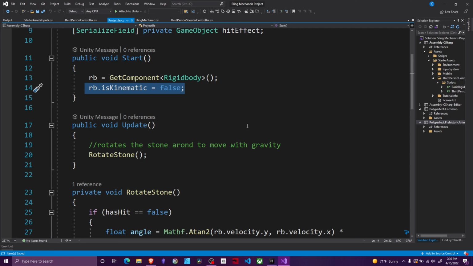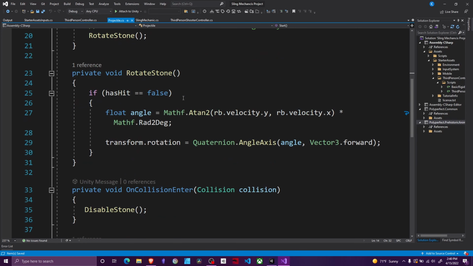For an arrow, once you hit something, you want it to stick in it. The way you would allow something to stick and not move when it has a rigid body is by enabling is kinematic. In my update, we rotate our stone. So if we haven't hit anything, we're going to rotate our stone by this angle. The angle is calculated using the velocity in the y and the velocity in the x, getting the tangent of those and then converting those to degrees. Then we just simply rotate ourselves along our forward axis by our angle.